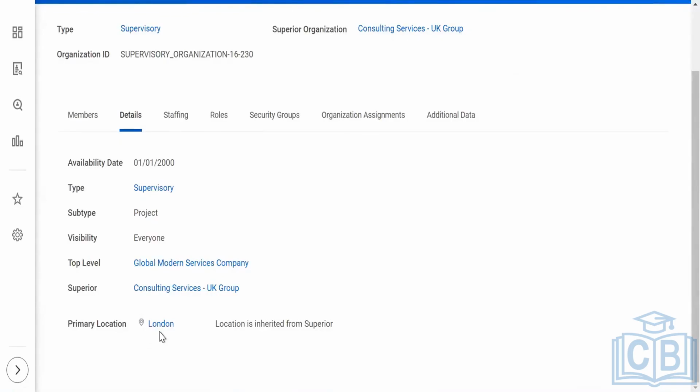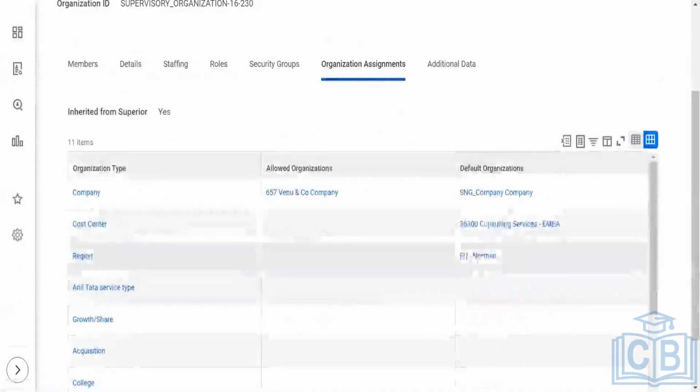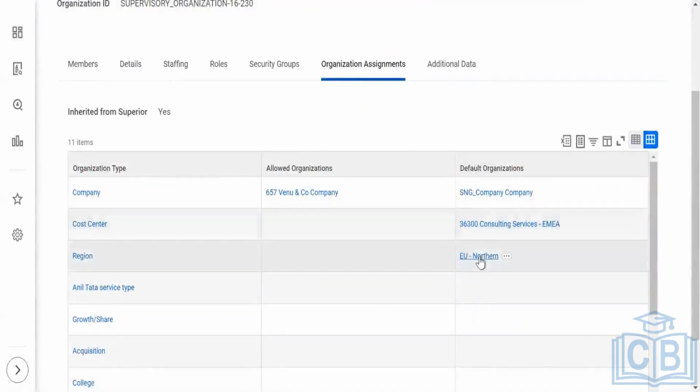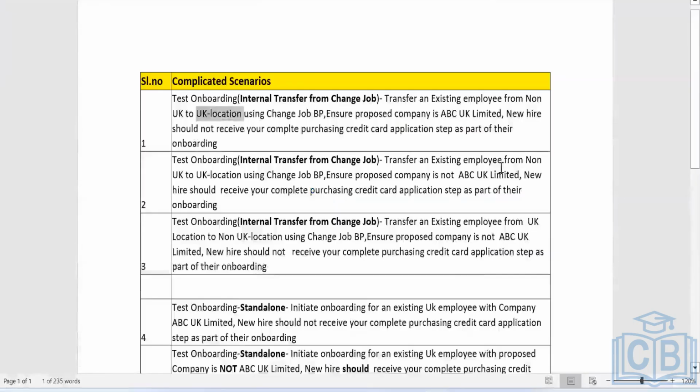It satisfies the criteria. We'll copy and paste the cost center and the region. We'll keep all those things in the notepad. What happens in this case? When you go to a scenario, you are making sure the company is ABC UK.